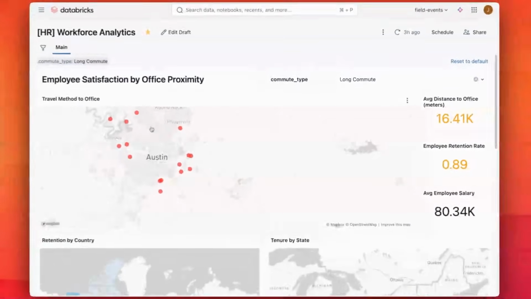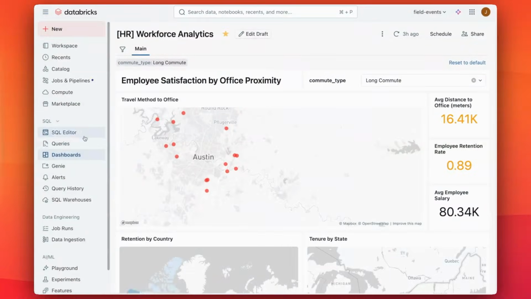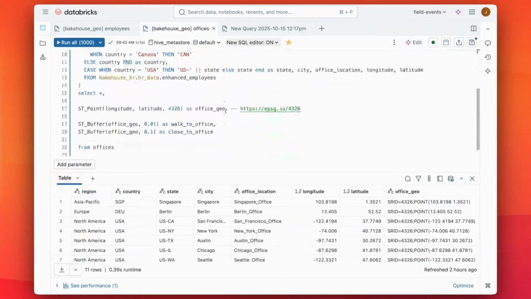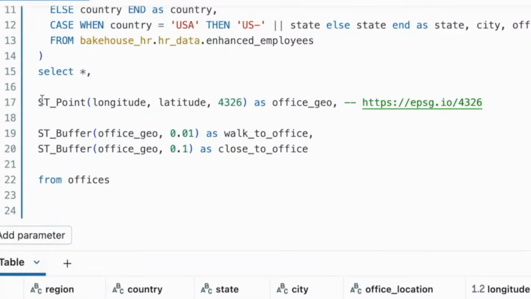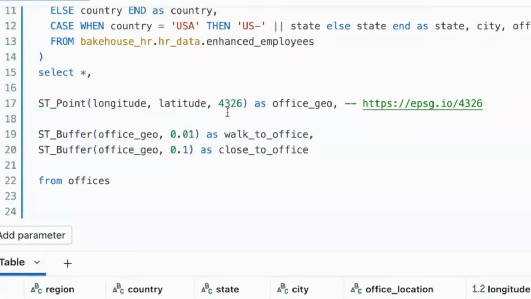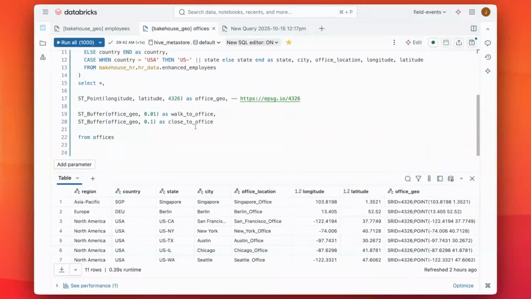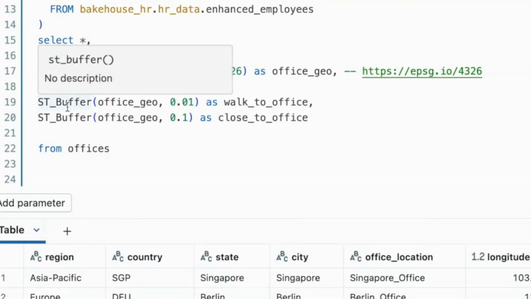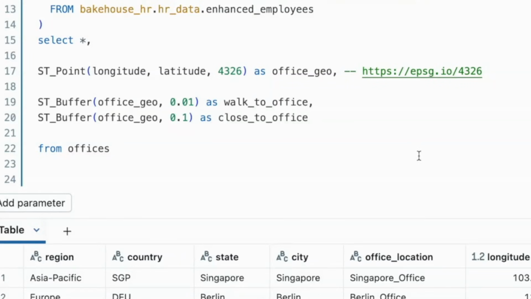So how do we prepare our data to use it in these maps? Using the geospatial types, we can create a point location on a sphere by using the ST point function. We pass in our longitude, latitude, and we set the SRID projection. In general, you'll be using 4326, which is what we use for GPS. We then create buffer zones around the office so we can intersect our employees and understand where they fall in relation to the office.